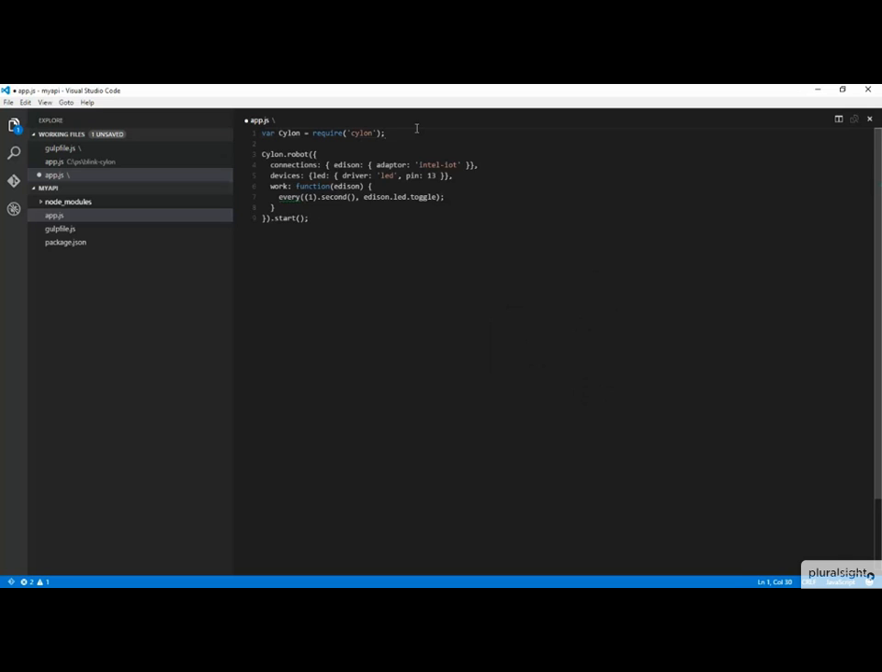But we're also going to want to do an Express app, and the way I like to do this is to just go ahead and declare my app here and then require Express and go ahead and instantiate that right away. So this creates an app for me, and then I store that app here. Now in my work function, instead of just calling Edison LED toggle, we're going to call Edison LED turn on or turn off. These are the two methods that we want to call. The rest of this is the same.